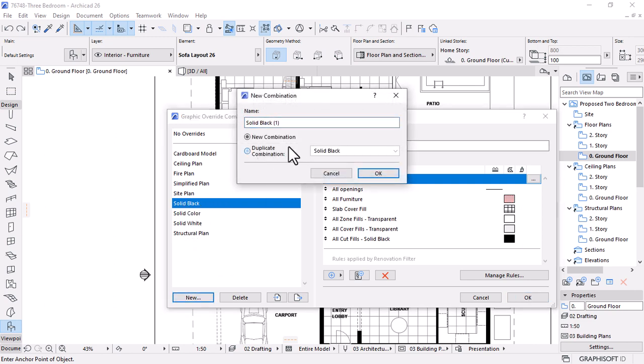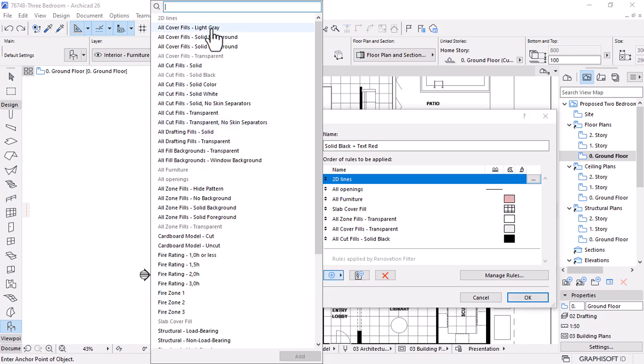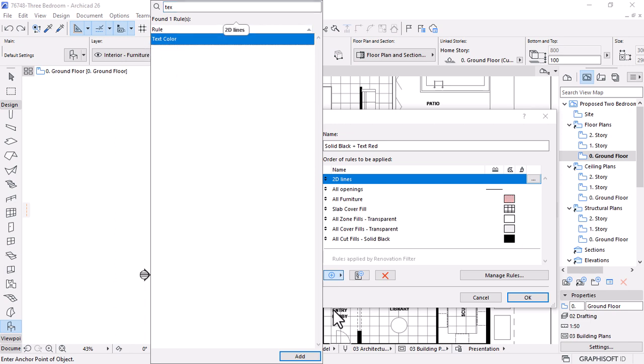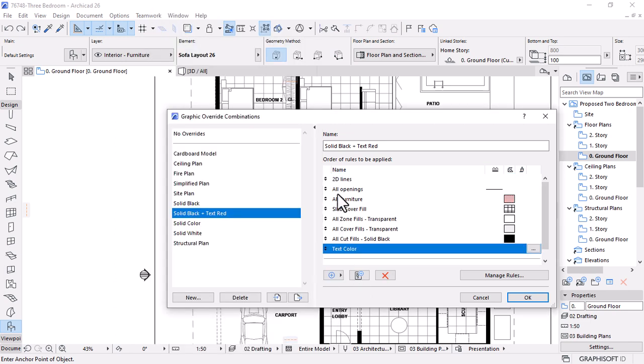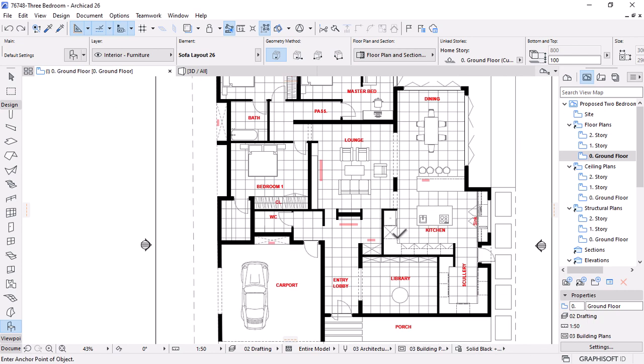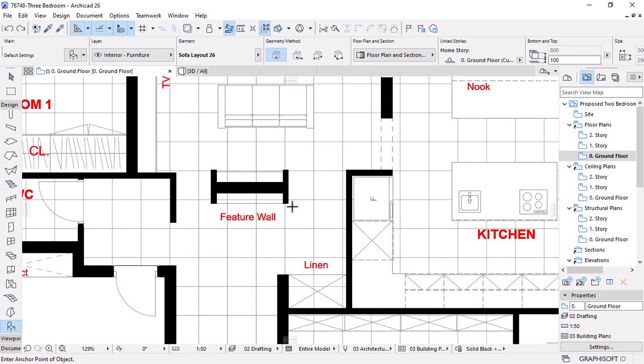Let's create a new and then duplicate this. I'm going to say solid black plus text red. Hit OK. Then I'm going to add text color, add here, and then drag it to the top, drag it to there. Let's see. You see now what we have. We have black on gray, and then black also red.